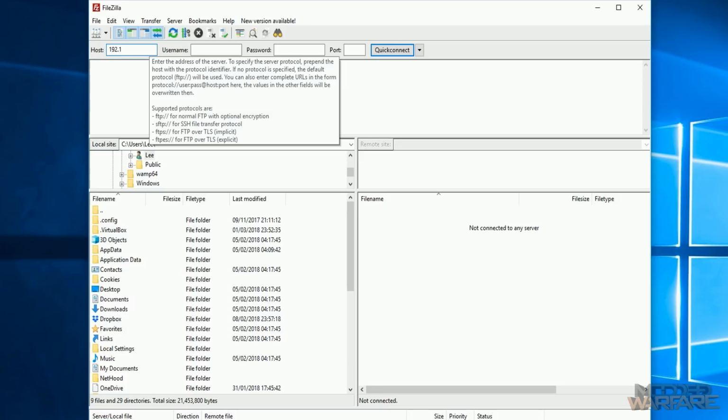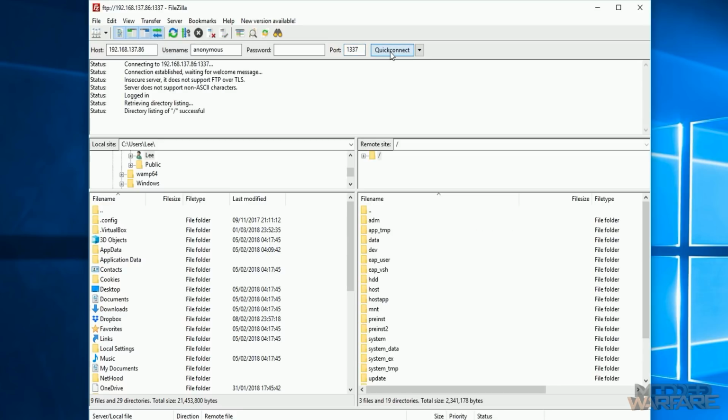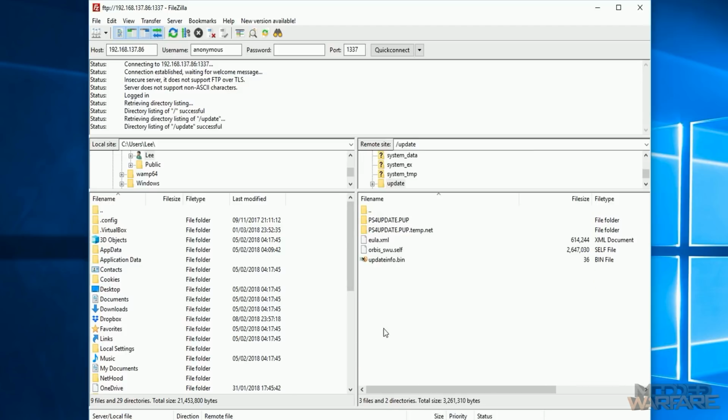You want to type your PS4's IP address into the host box. Leave the username and password blank, put in 1337 as the port number and quick connect. And there we go, we are connected on FTP. So what you want to do is head into the update folder. This is where your update blocker is.